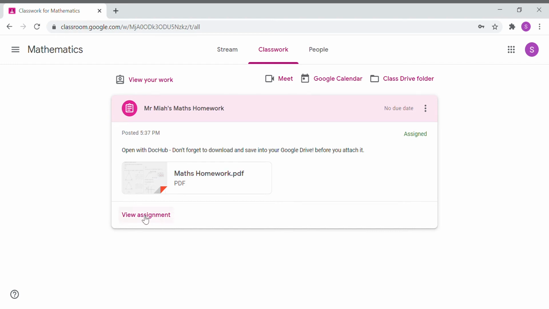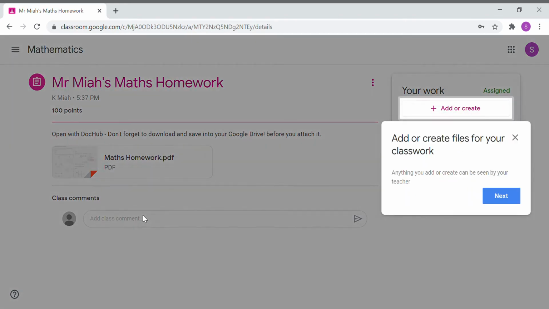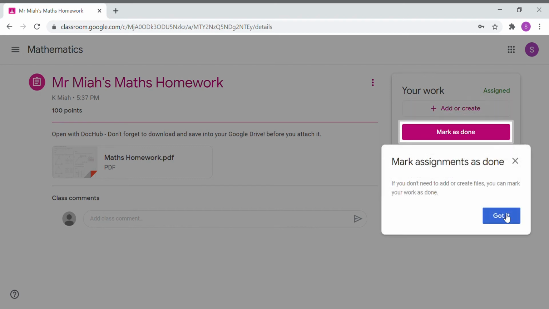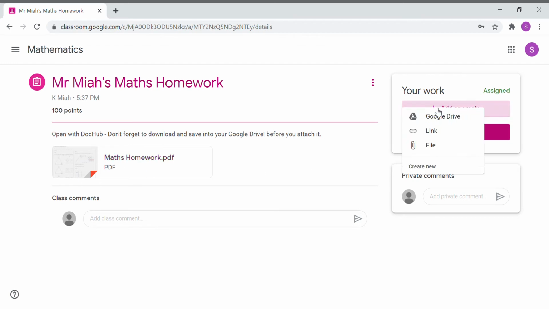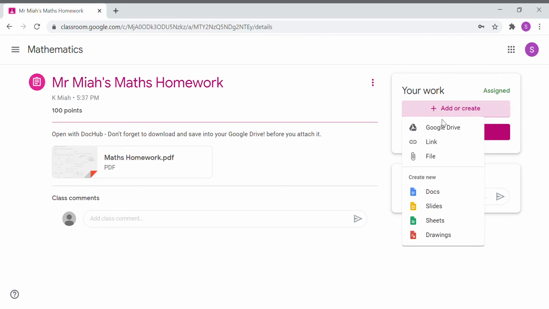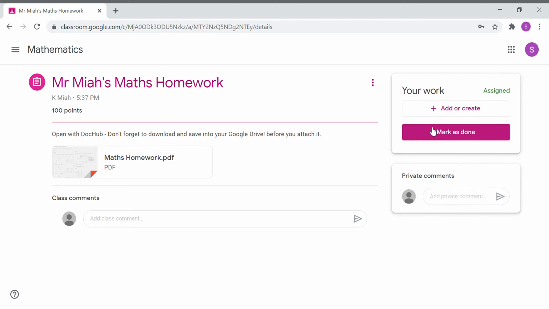So let's go and view the assignment. So if I click right here, and just going to click on next, I'm going to click on got it here. Brilliant. So once this worksheet has been completed, you would need to attach this right here. So you'd click on add, and you would choose a location where your work has been saved before you finally click on mark as done, and that will get the homework sent off to the teacher. But let's show you now how to complete this worksheet.